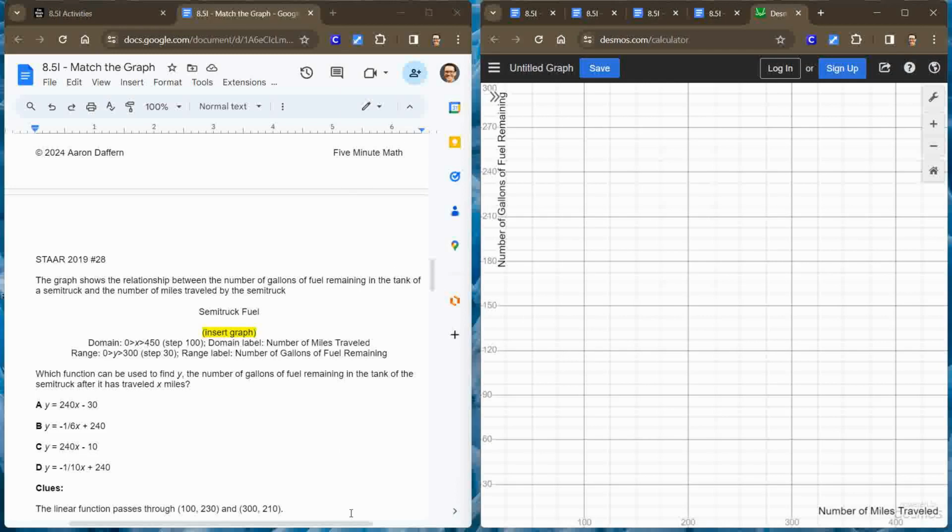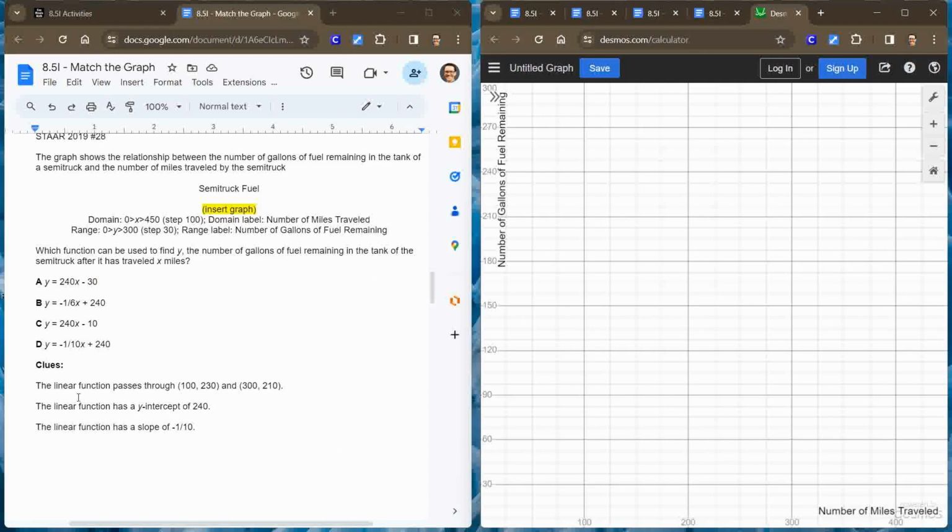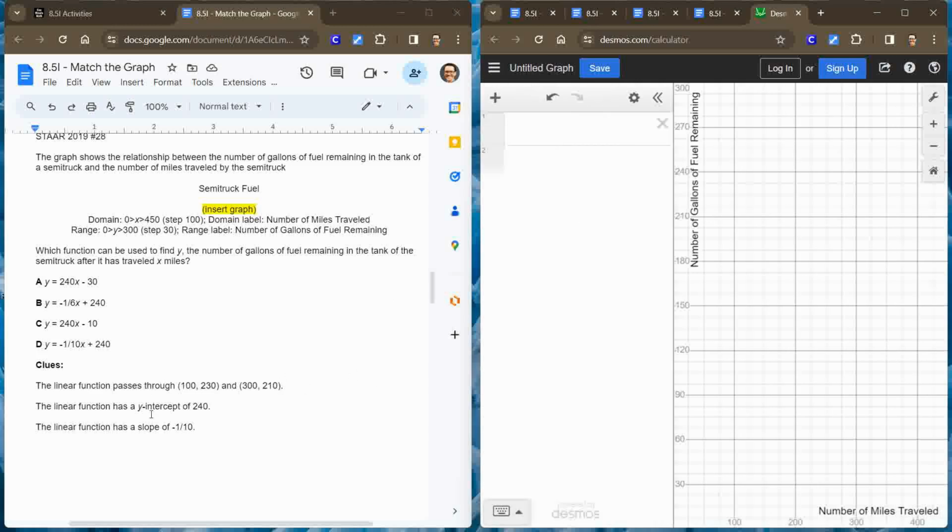Okay, so I've got the labels, I've got that ready. Now, I need to actually graph this function. How do I do that? Here are my clues. The linear function passes through these 2 points. All right, so if I want to, I can work that out. It also has a y-intercept of 240, and it has a slope of negative 1/10. Okay, so if I wanted to, with that, I can easily get that negative 0.1 and then plus 240.